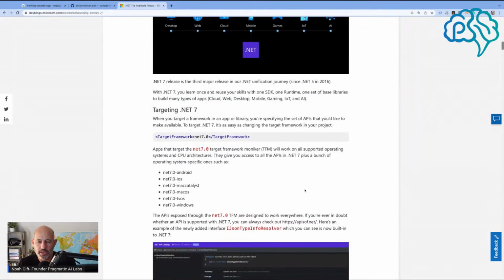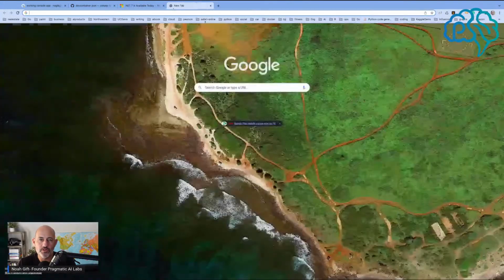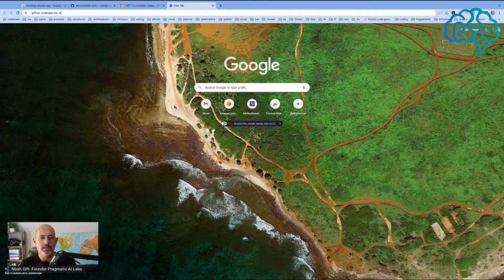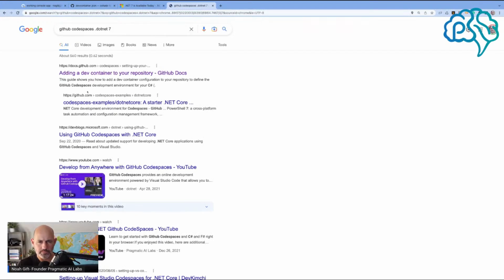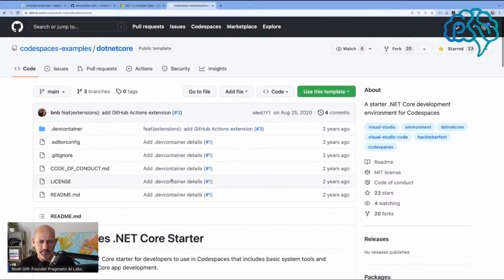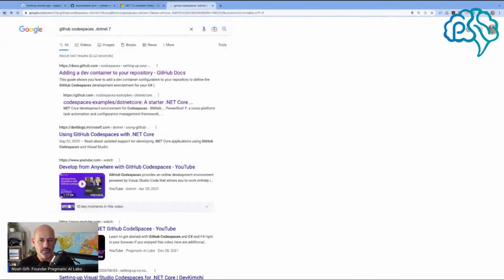So targeting .NET. Okay, so how do I install .NET 7 GitHub Codespaces? Let's just Google it. Let's just say GitHub Codespaces .NET 7. Here we go. Let's look at this. This is somebody's example here. Let's look at, oh, that was 2 years ago. Well, that's not going to work.